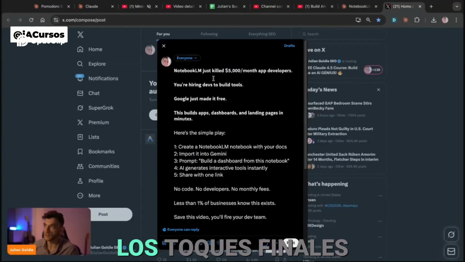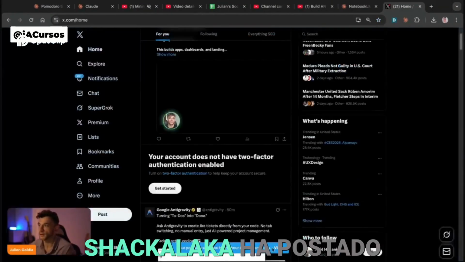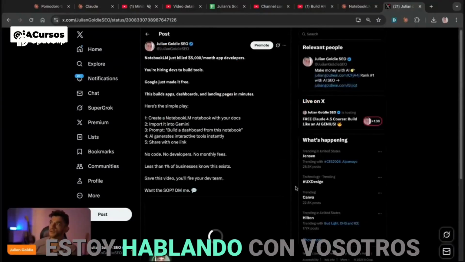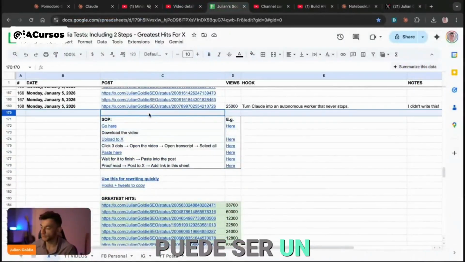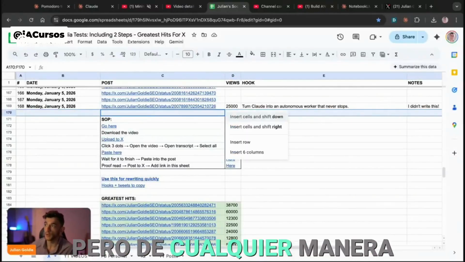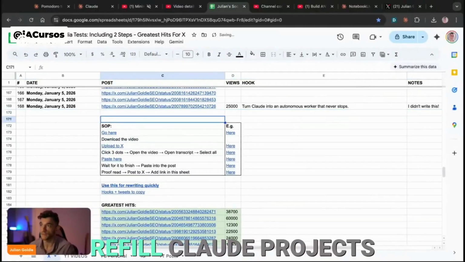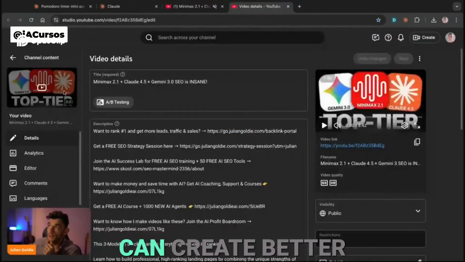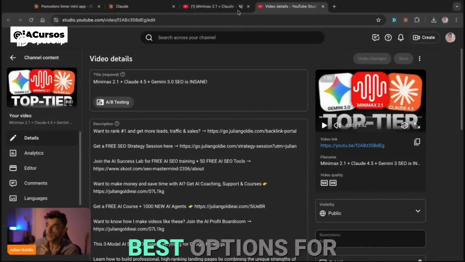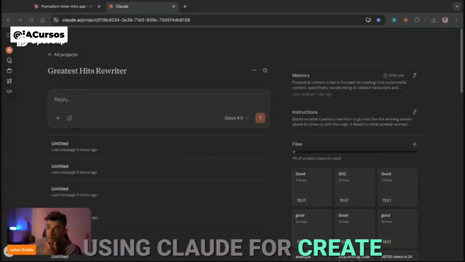If you want to just add the finishing touches, and then boom shakalaka, we've just posted a tweet whilst I'm talking to you and automated it with X, right? Now I can put it into my spreadsheet. It's either going to be a top performer or a bottom performer, but either way, tomorrow we can refill Claude projects with better hooks. And from there, we can create better content, right? So that's one of the best options for using Claude for creating content as well.